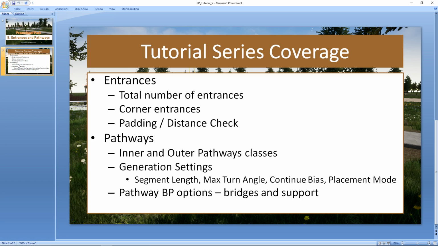So we're going to be taking a look at how to change the number of entrances, whether we want corner entrances or not, whether we want some padding added to the entrances. And as far as the pathways, we're going to be taking a look at the pathway classes, some of the generation settings. There's a bunch. We're not going to take a look at every single one for the sake of keeping the video relatively short. And then we're going to be looking at some of the options that are included in the pathway blueprint, such as how to create bridges, change the mesh, and add support.